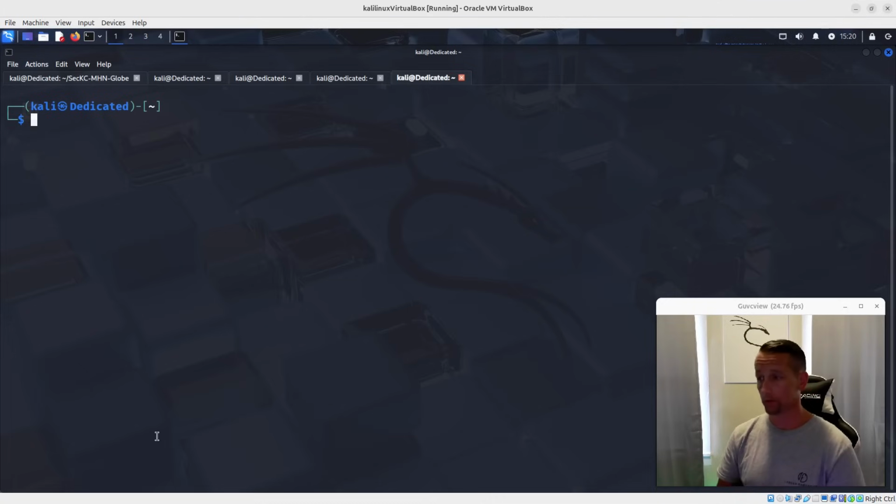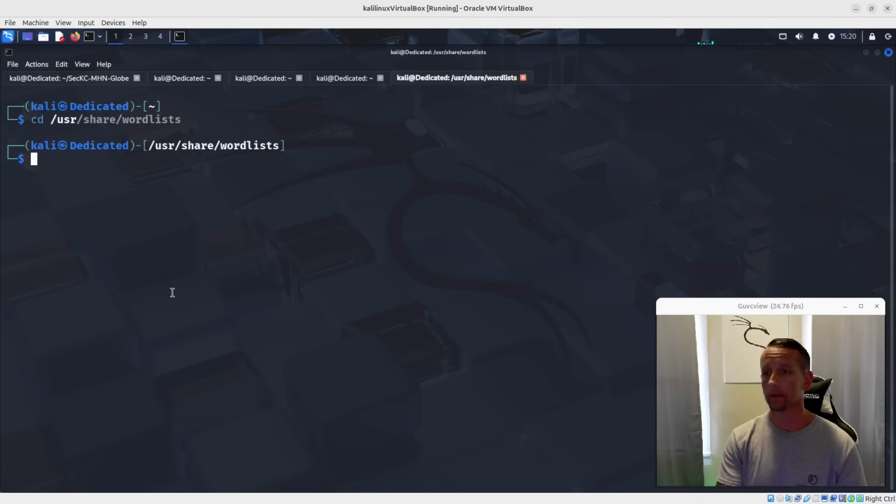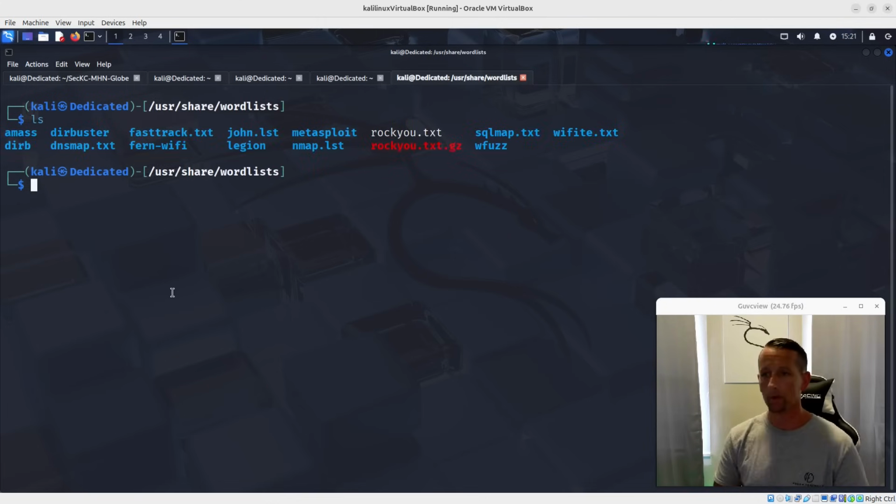In order to use command line utilities such as Medusa, you are going to need to have username lists or password lists. For this example, we are making the assumption that we already know the username and we are searching for the password. So we definitely need some sort of password list. Now, on Kali Linux, all of your various word lists, including password lists, are going to be located inside of /usr/share/wordlists. So if I do an ls, you see that we have quite a few directories, and we also have some files.